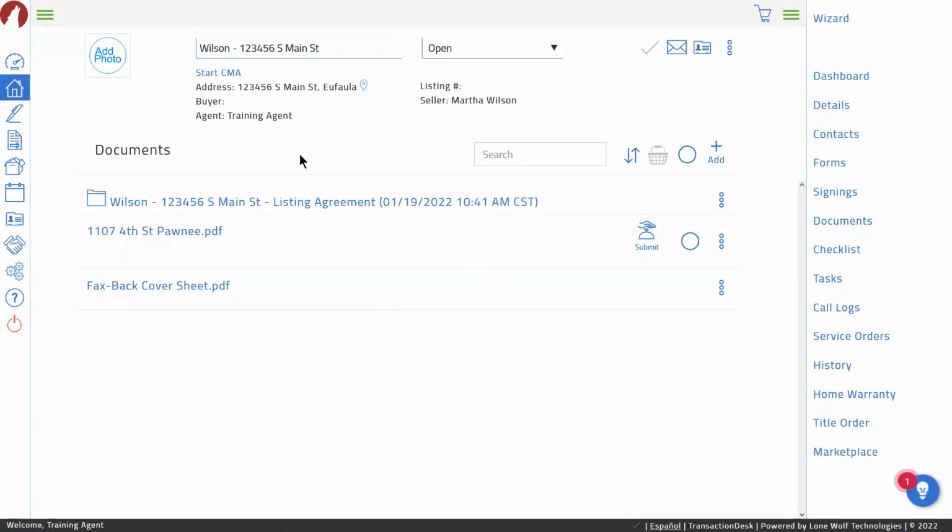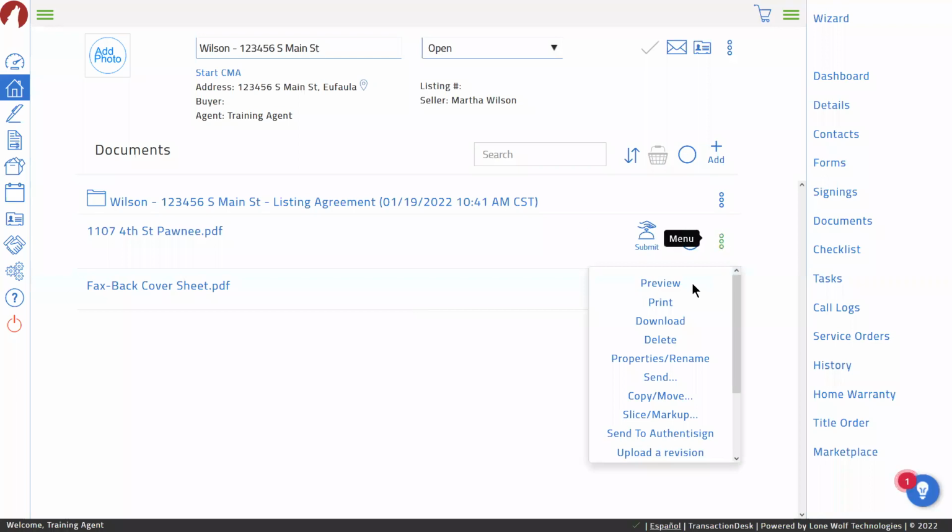When I initially was going through and adding everything in during the wizard phase, on step 5 we got to the documents page where I just added in this PDF. It was mostly just for an example, but I wanted to address how to actually modify documents. Let's say we have something that I scanned and uploaded into the system, and I need to make some subtle changes to this. Over on the right-hand side, there's this menu button where we can see preview, print, download, some other generic options, but there's something called slice/markup that we need to discuss.